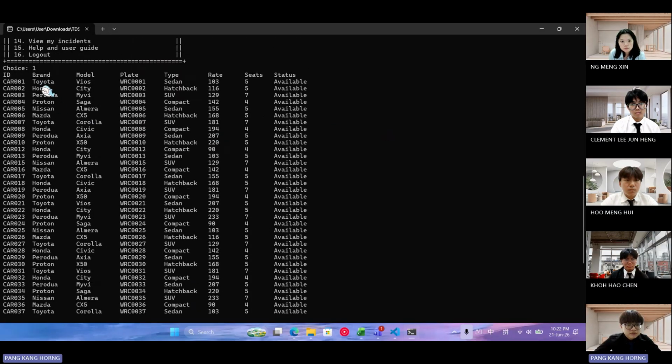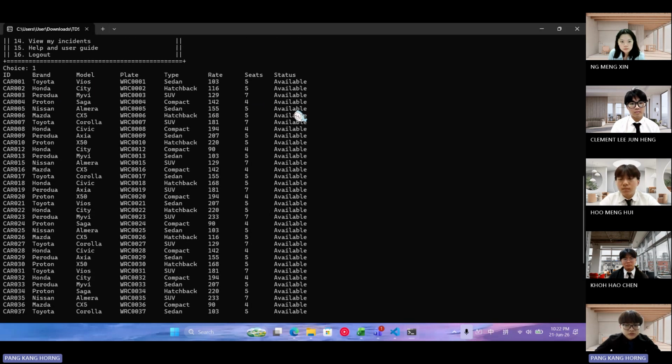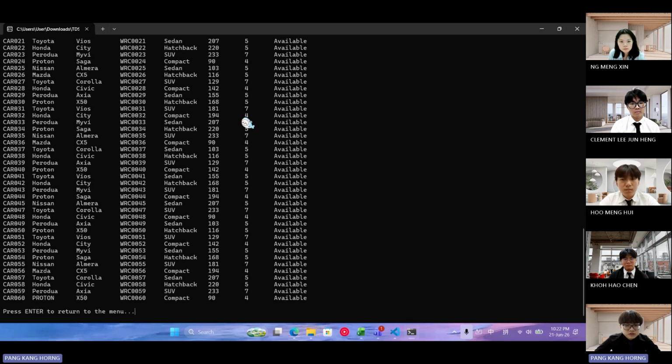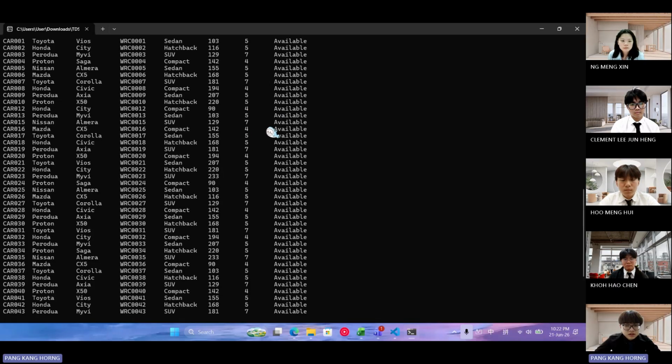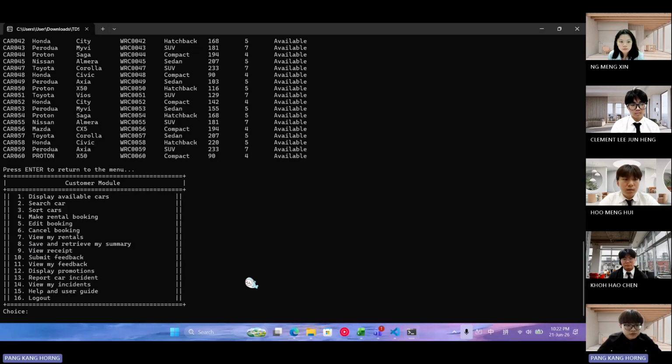So you can see we show the ID, brand, model, number plate, type, rate, seats, and status. For example, Toyota, Honda. The status will show available because choice one shows the available cars. So we return to the customer module.